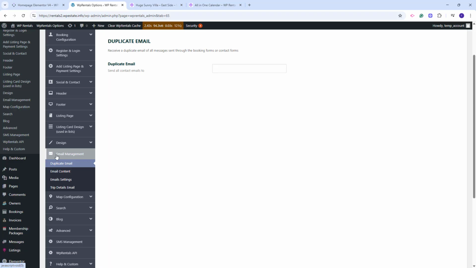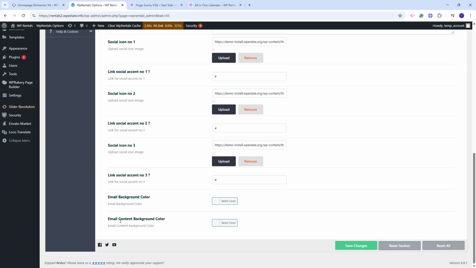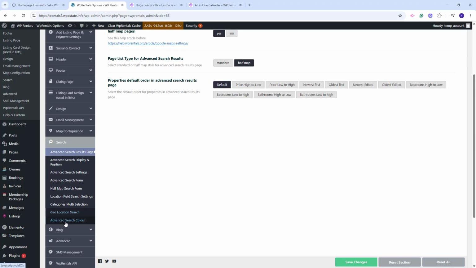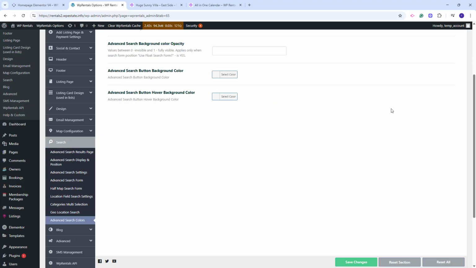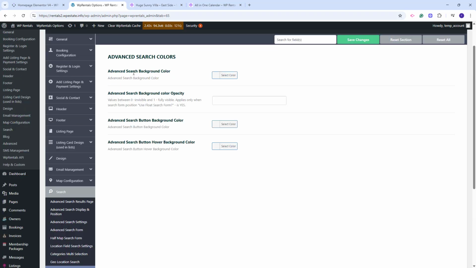In email management, email settings, you'll have options to set the email background color and the email content background color. And in the search section, you can also manage the colors for the advanced search form. You can set a background color, opacity, the color for the search button, and for the search button hover color.